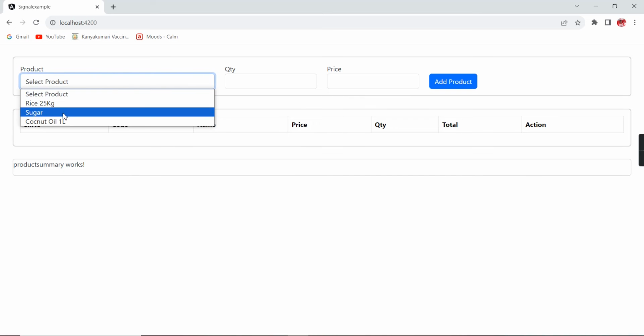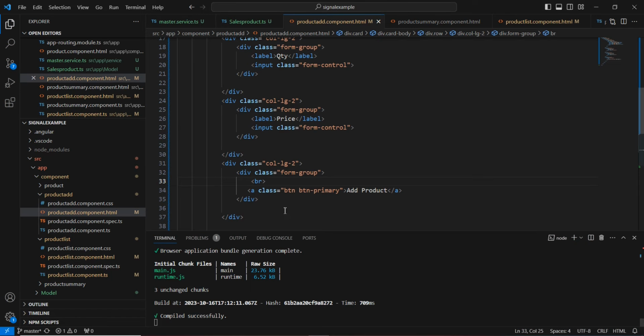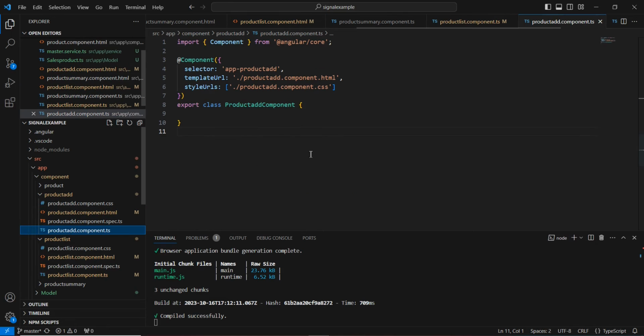So the idea is very simple. I'm going to choose the product, and after that I'm going to include this quantity and price. Once I click this add button, we are going to include all the data into our signals array, so then it will be automatically reflected in our listing. That is the plan. Next thing is we need to handle this data. Okay, for handling this one I'm going to use the reactive forms only.